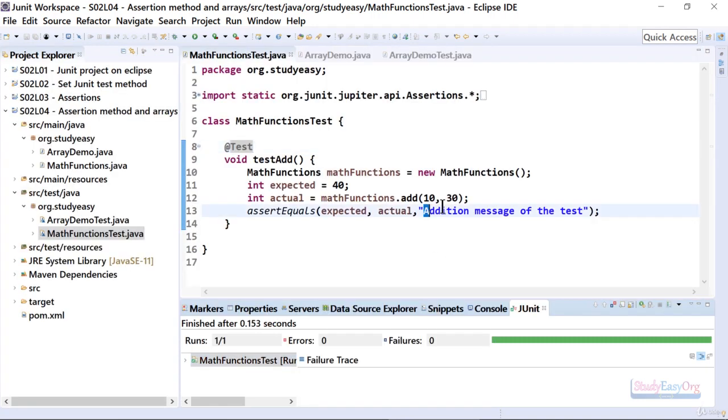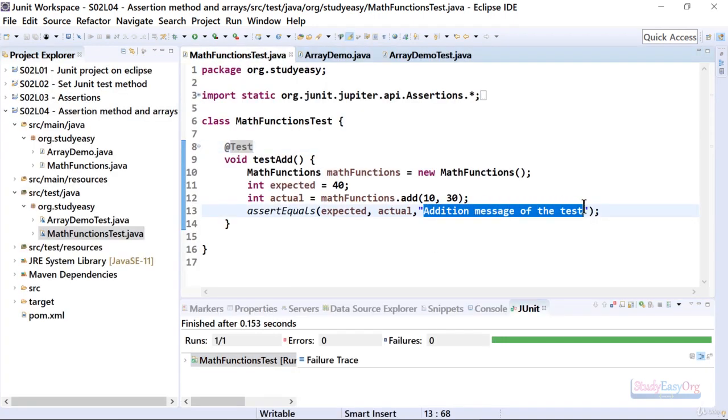Now friends, adding an additional message is always good. So take a note of it. It is always good to add some additional information regarding the test. This will definitely improve the situation for the developer.